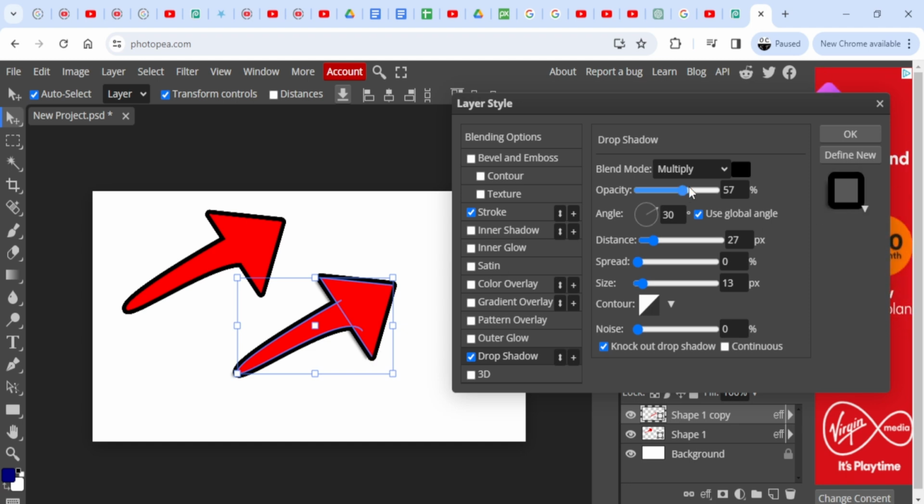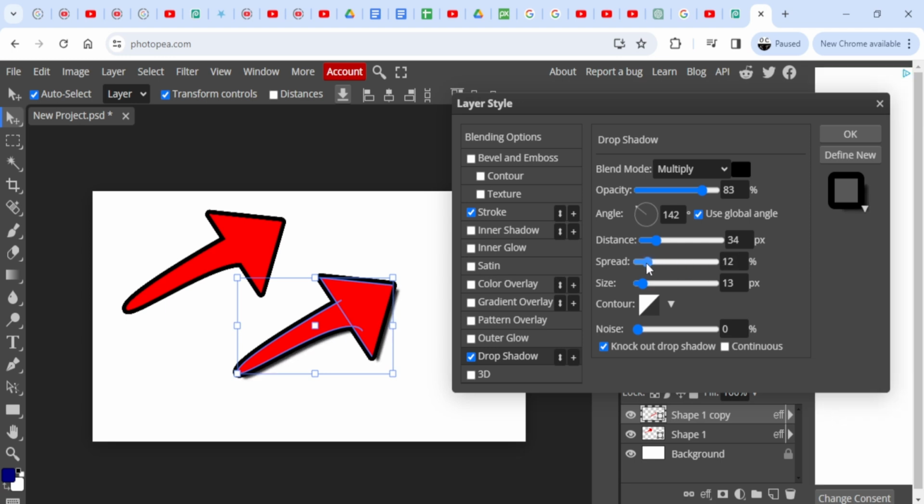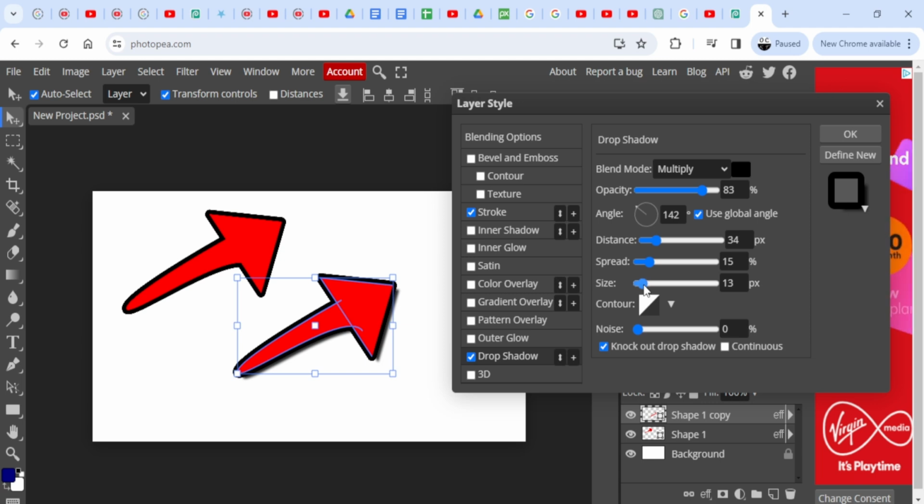From here, the opacity, we can raise the opacity, make it a little bit darker, about 80, 83. The angle is important, see angle, so you can turn it and twist it. Leave it around there. Distance, further, closer, a little bit far away, about there. Spread, you can do that if you like as much as you want, but it's going to add a bit of thickness, so we'll keep that low. And the size, we can increase that for the extra shadow effect.